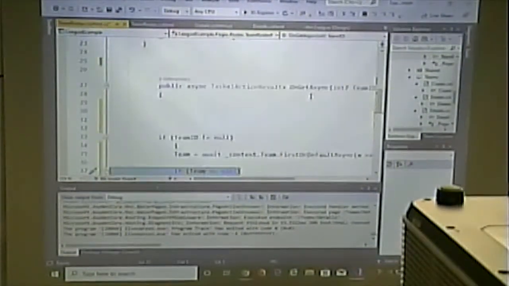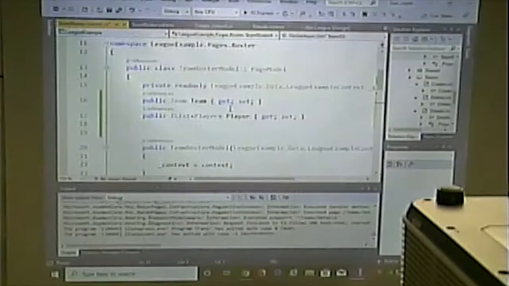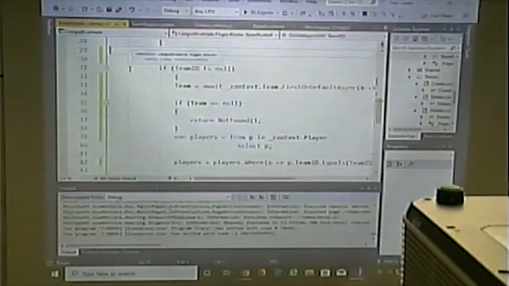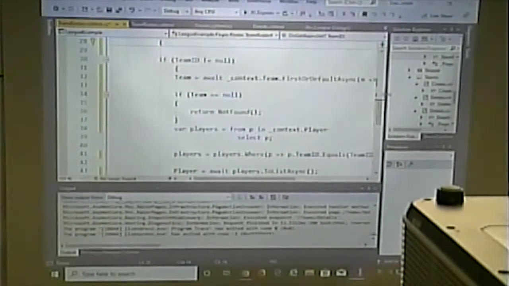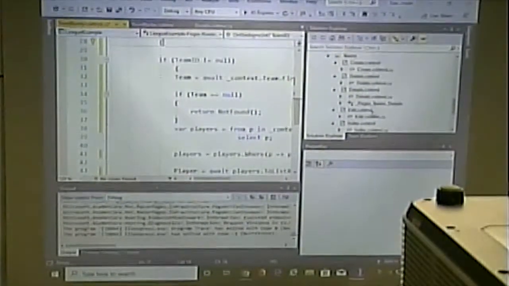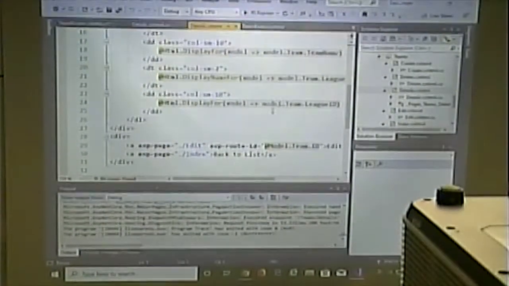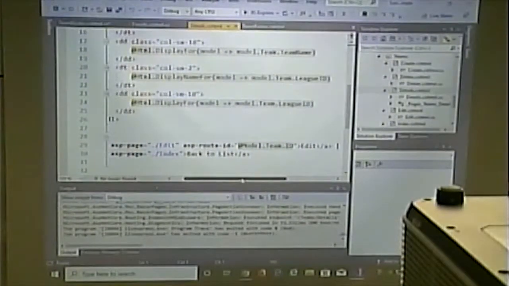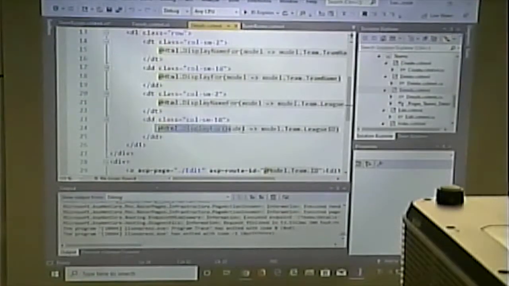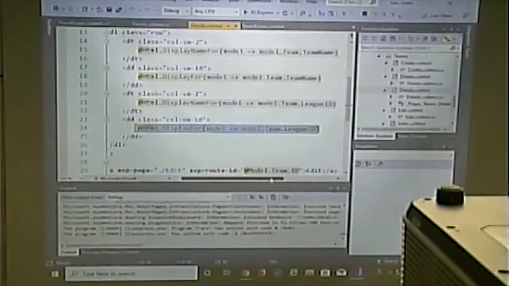All right, so we took care of the model. We are supplying the data. We have our team object up here, and we are filling that team object when we go to this page. Now what we have to do is display it, and that ought to be pretty easy. How do we display it? Well, we can display something like that, right? Oh, we don't want the league ID. We want the team name.